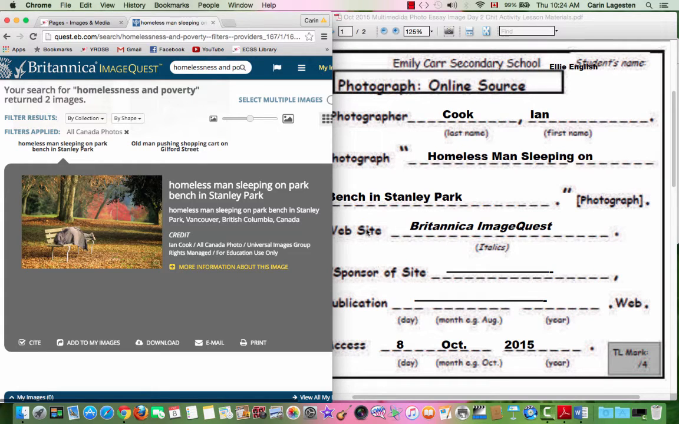Okay, and then the next thing would be the title of the website. Here it says Britannica Image Quest, so that's what you put down. It doesn't have any information about who the sponsor of this picture or this website is. It doesn't have that information, and it doesn't have the date that this picture was taken.